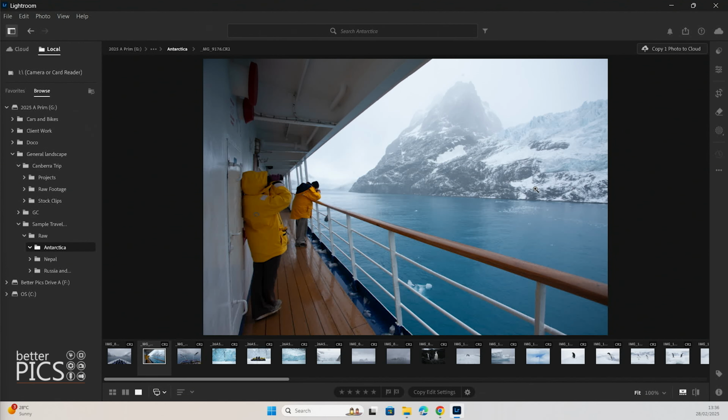Today's video is looking at how to deal with and fix chromatic aberration, or colour fringing as it's also known, within Lightroom Desktop. Now it's a fairly simple, quick and easy fix, so let's have a look at how it works. I've got an image here that I photographed on my trip to Antarctica.